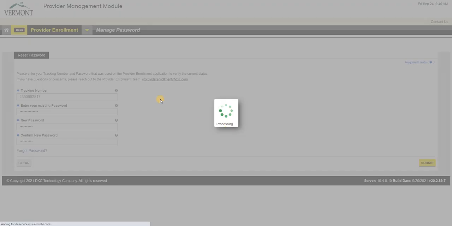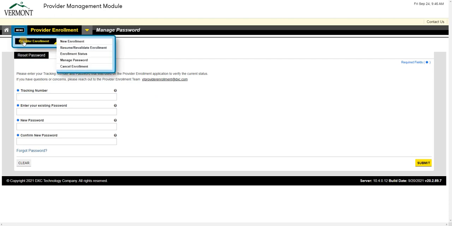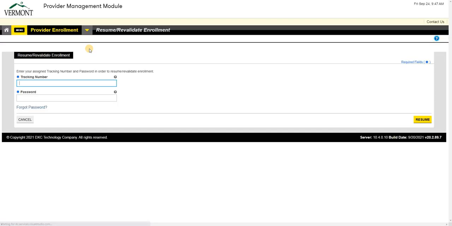So now that we've reset our password, we're now able to go in and actually access our revalidation application. So I'm going to go back up to the top, hit Menu again, hover over Provider Enrollment, and this time we're going to click Resume Revalidate Enrollment. And that is going to bring us up a new screen.